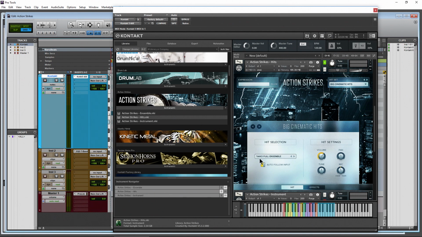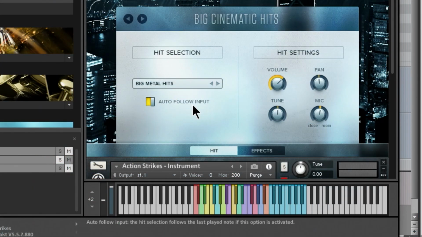So hit selection, whatever we choose down here, we'll update down here as long as we have the auto follow input on. If that's off, we hit a key anywhere, either in here or on my keyboard, it's not going to change. You probably want that on most of the time. And as you can see, these hit settings change depending on the drum. So you can just set this up however you want.